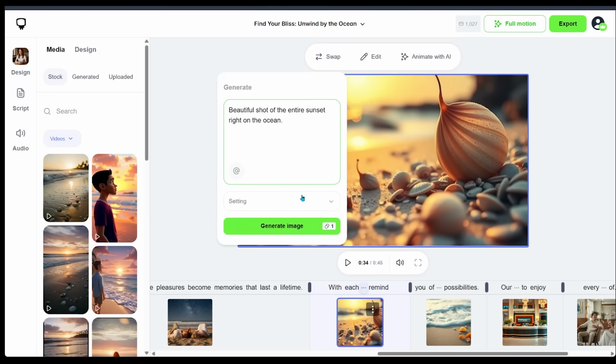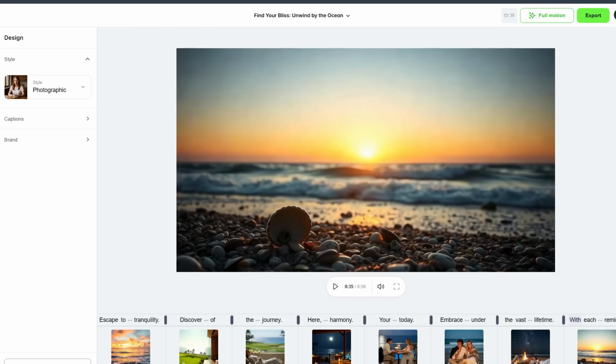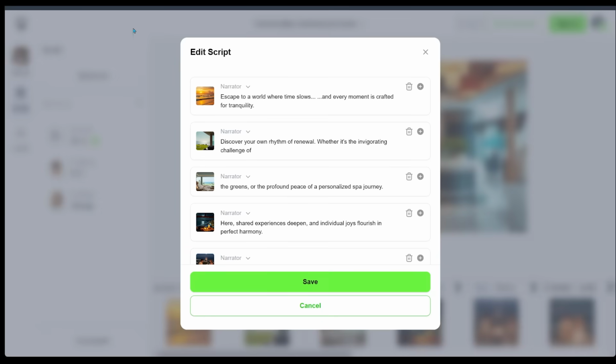I'm going to swap out this part as well. So I want a beautiful shot of the entire sunset right on the ocean. Let's generate. Here we go. We've got our nice sunset. Here's our script settings. You can easily edit the script as well. But right now I'm very happy with how it's sounding. So I'm going to hit cancel.